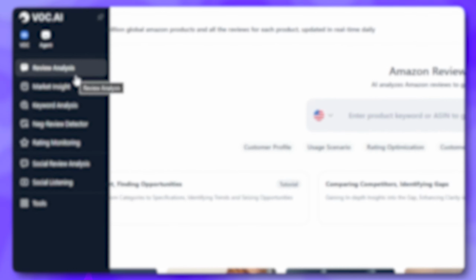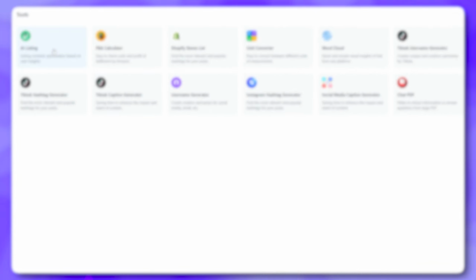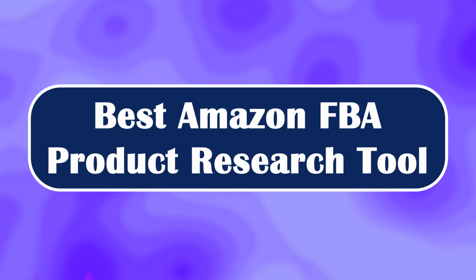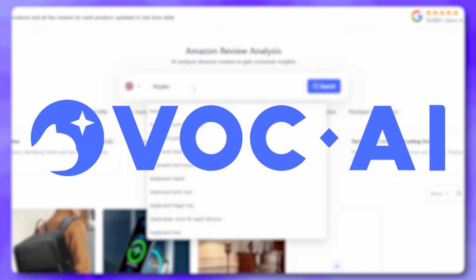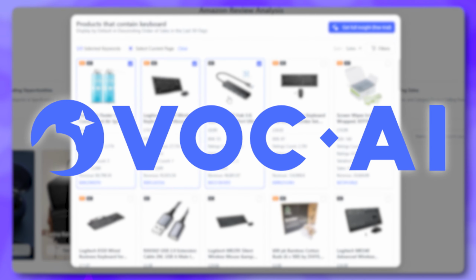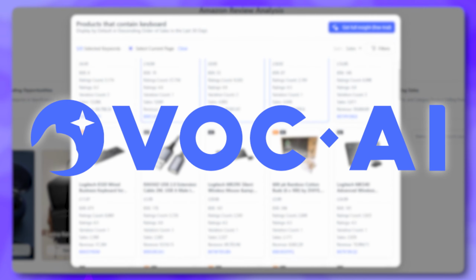Zane here. If you are diving into the Amazon marketplace in 2025, you will know that choosing the right product research tool is a real struggle. Today, we will talk about what might be the best Amazon FBA product research tool this 2025, VOC AI. I'll break down its features, pricing, pros and cons, and give you a hands-on tutorial. So stick around till the end to see if it is worth your time and money.